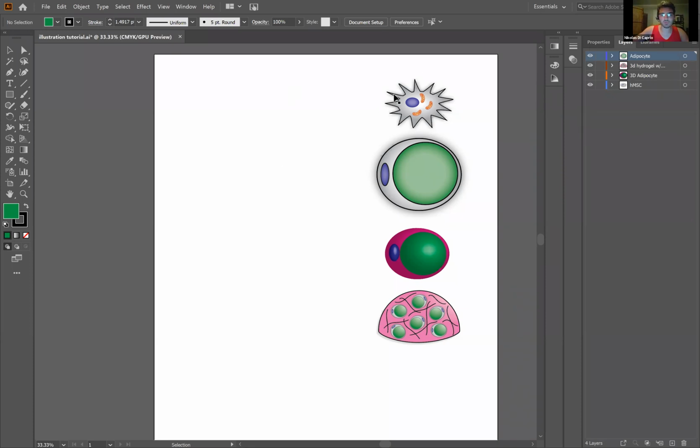And so we have 4 different objects here. Obviously, hopefully I did a good enough job that you guys can already recognize what these type of schematics are. We have a stem cell, or in our case, an HMSC, a 2D adipocyte that looks somewhat 3D, and then we have an actual 3D rendered adipocyte, and then we have a 2D hydrogel with some fibers and adipocytes within it, and I tried to make this also look a little bit 3D.